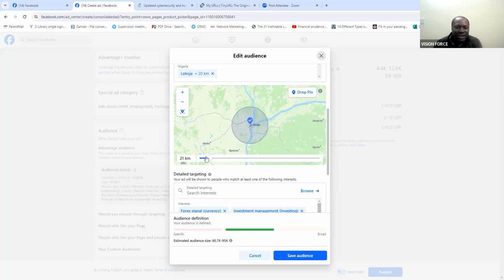Let's say I want to reduce the reach of this my ad. I'll reduce it. The smallest I can do is 17 kilometers. Now, if I want this to have a wider range, I can increase this to 80 kilometers.